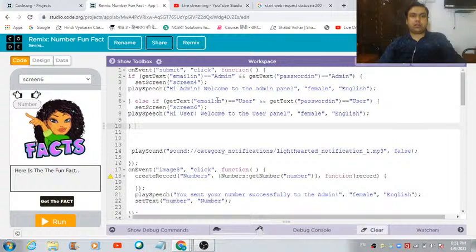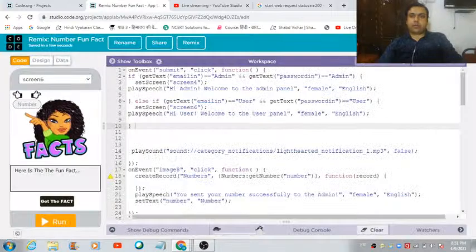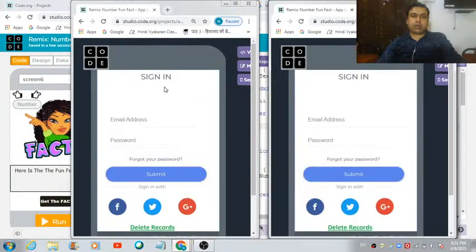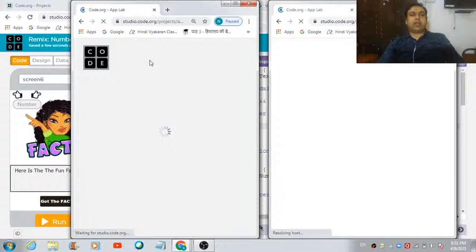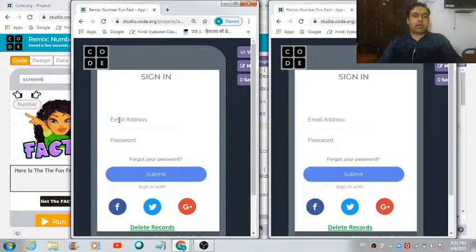Let's hit the share button. I'm going to run this app now for you on 2 different browsers. Let's see whether this app is going to give us the correct output or not. I'm refreshing these browsers. Okay, so on this first device, I'm going to access the users panel by inputting user in both email and password components.